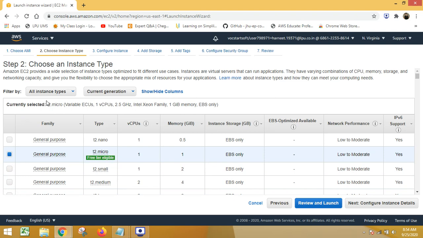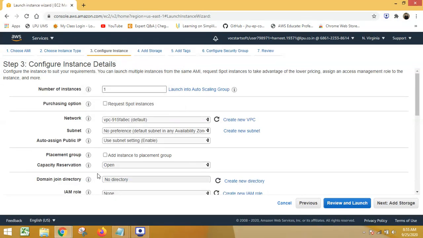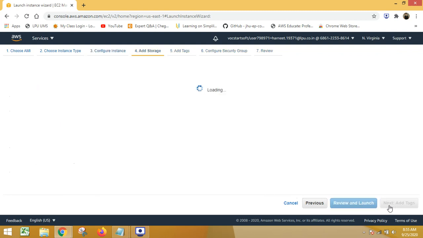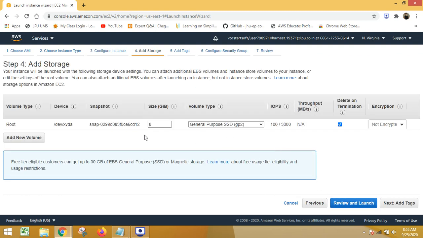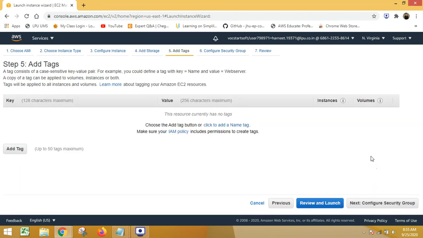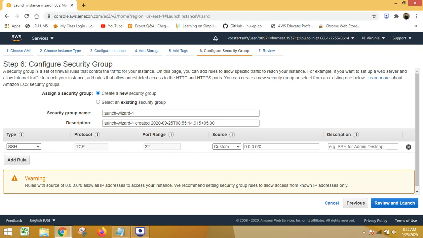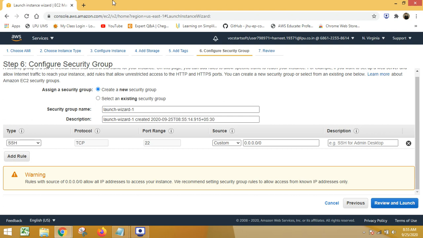So I'm not going to make any changes to the instance type as well as the configuration details. I'm not going to do anything. Same is the procedure with the storage also. For the time being, I will not talk about all these things. So here is the point about the security groups, right? By default, as we are installing Linux, SSH is available for us.